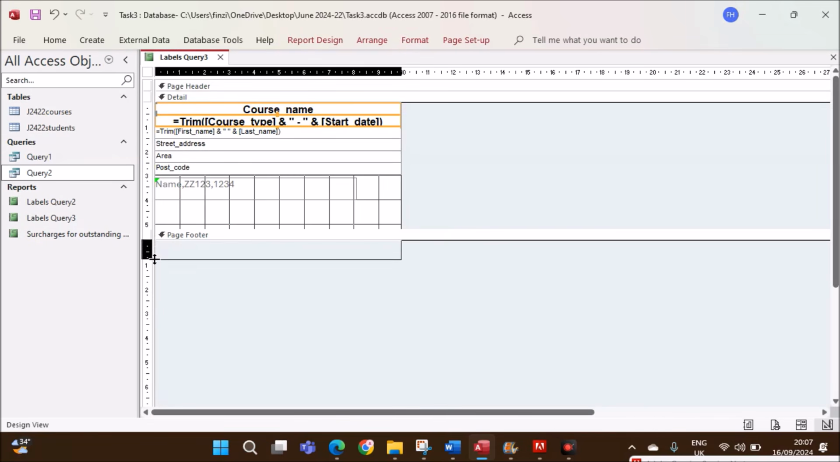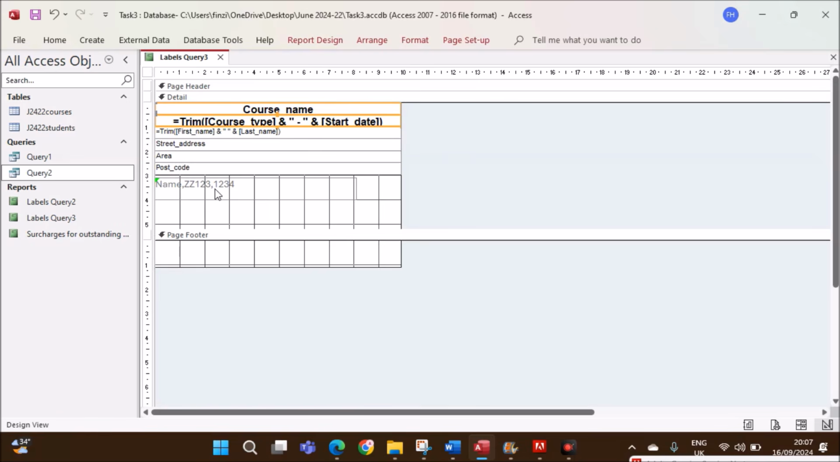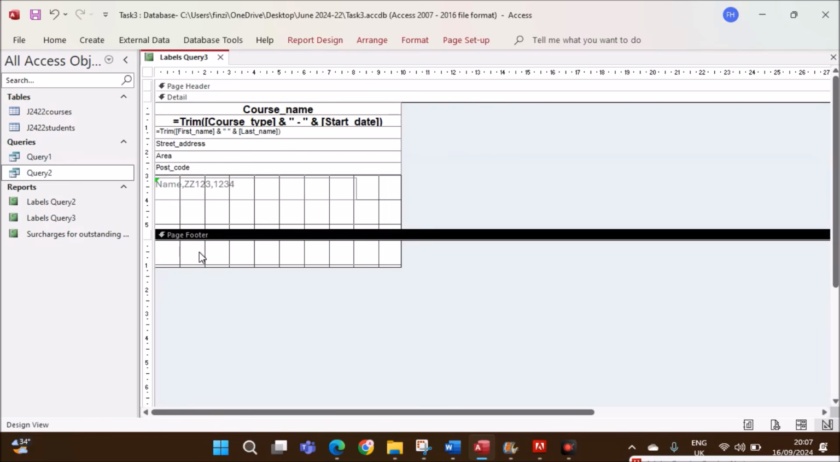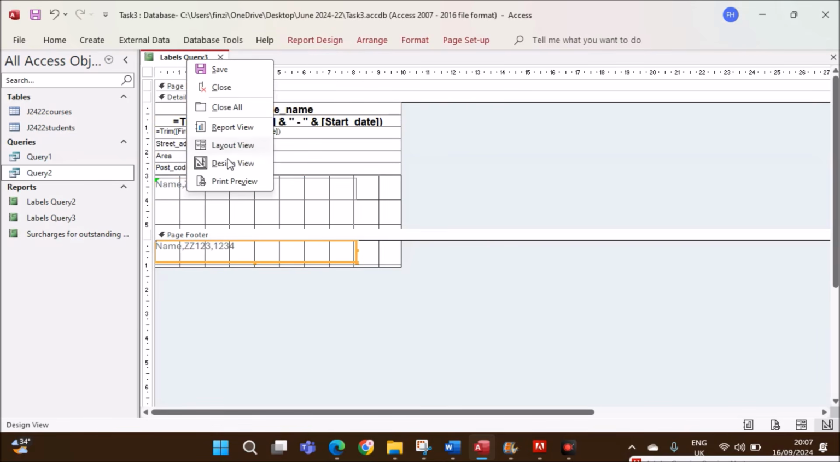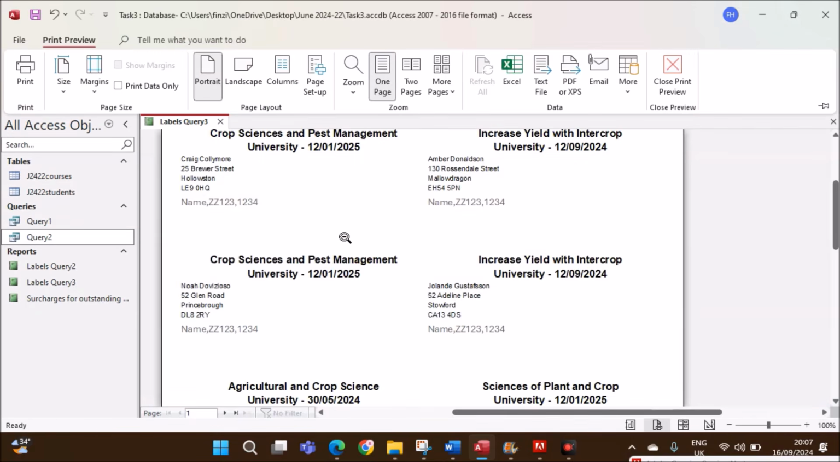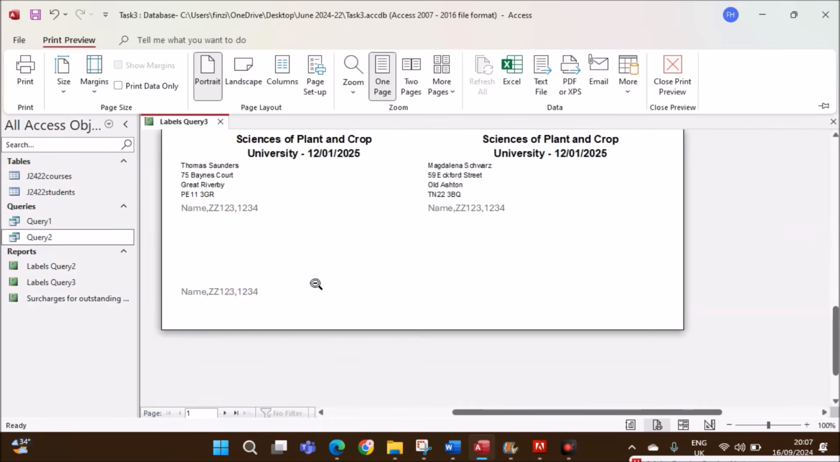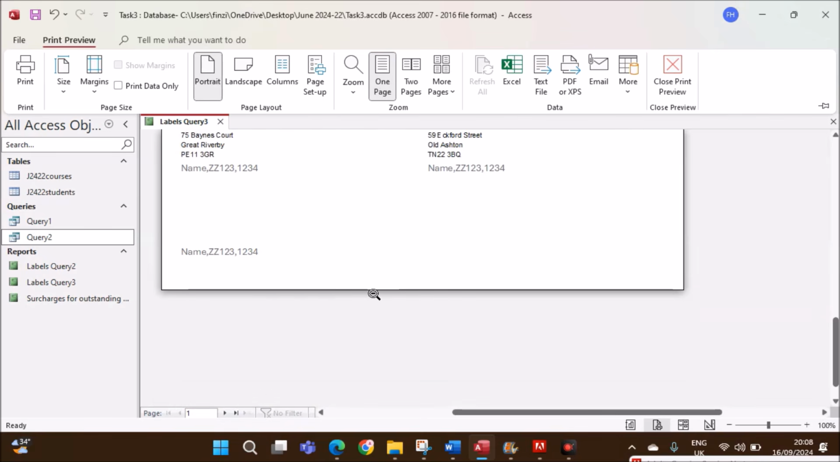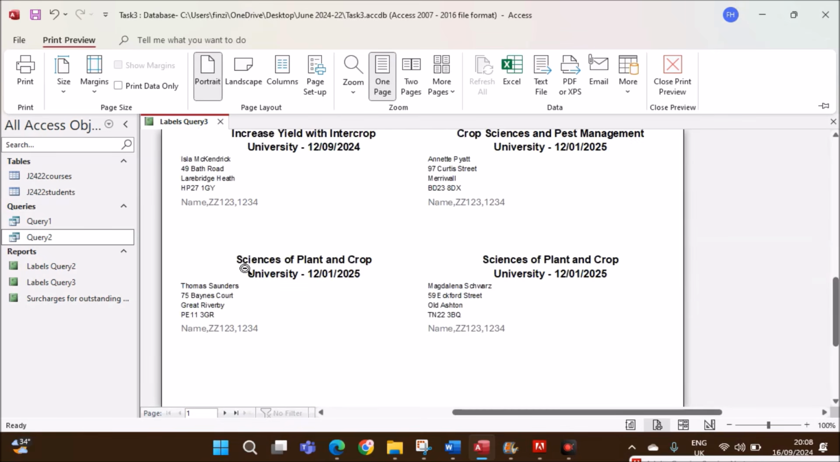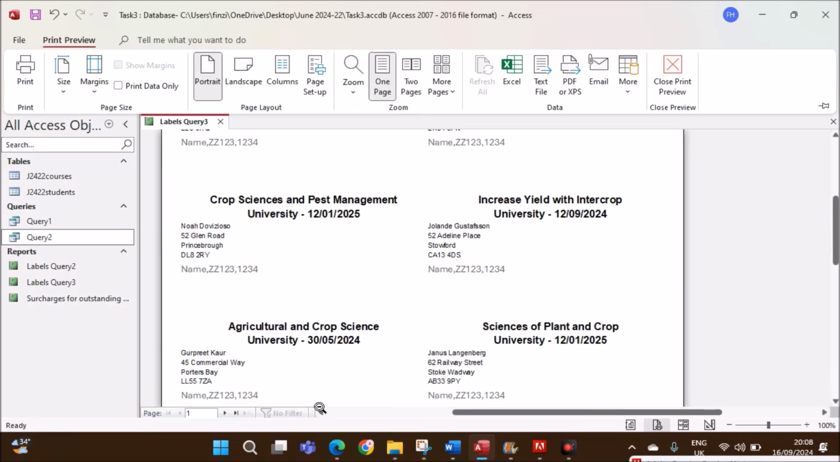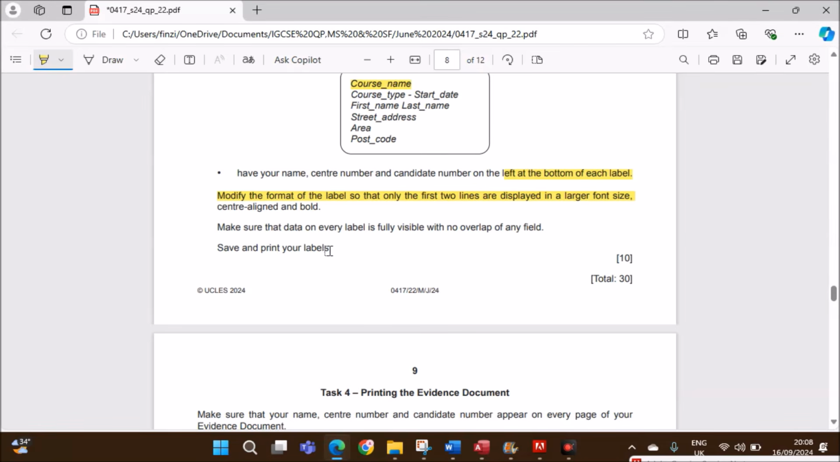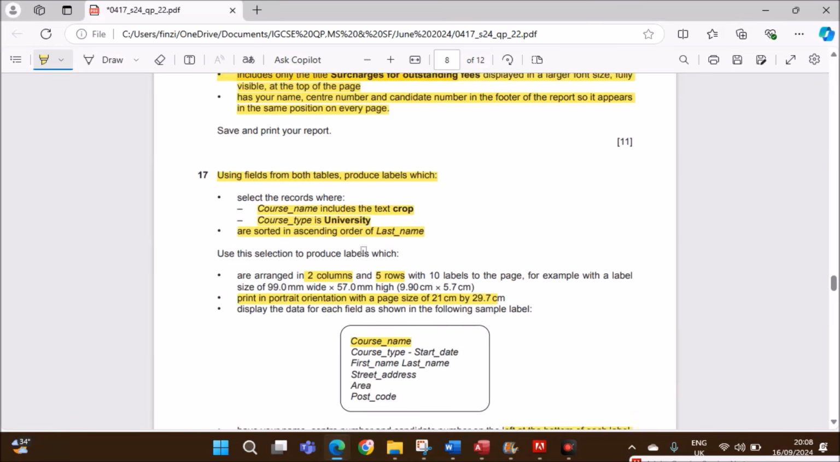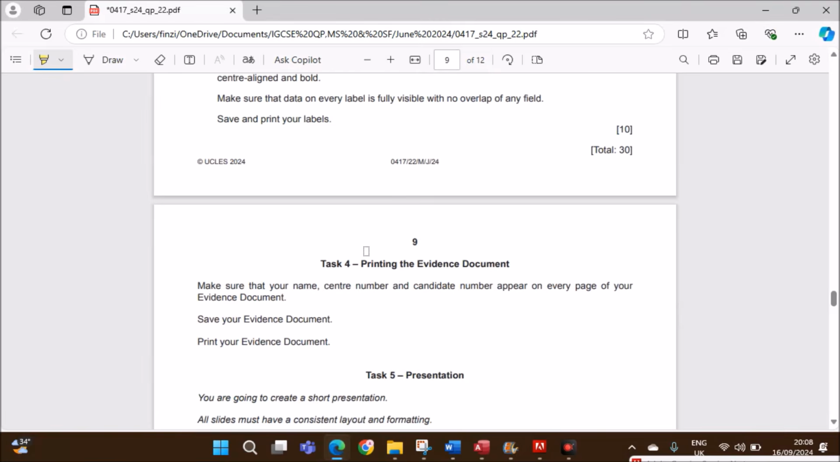For the examination purpose, it's better to give your candidate details in the footer. Just copy this and paste it here. In the footer, your name will be there. Anyway, your name is here, but still we are just giving the name in the footer. So this is the required label. Save and print your labels. So the database task is done.